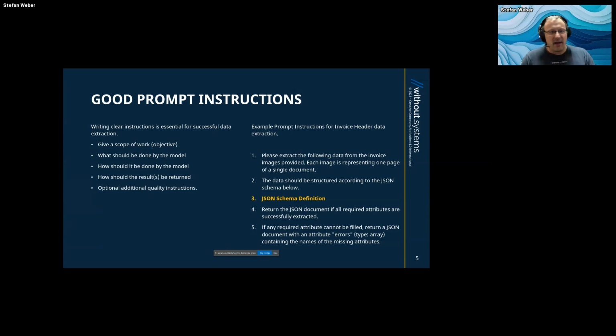So the prompt. I guess if you have joined any AI talk over the last years regarding writing good prompts, you already heard that. Writing a successful prompt is important, so that you can ensure that every iteration works the same way. So given the scope of the work, what needs to be done? What do you expect the model to do? And how should the result be returned? How should it be structured? What do you expect from the result?